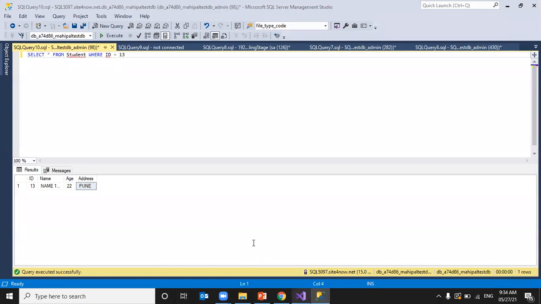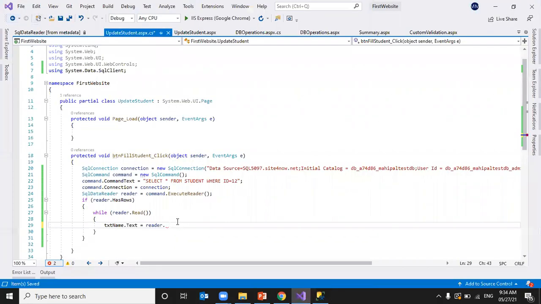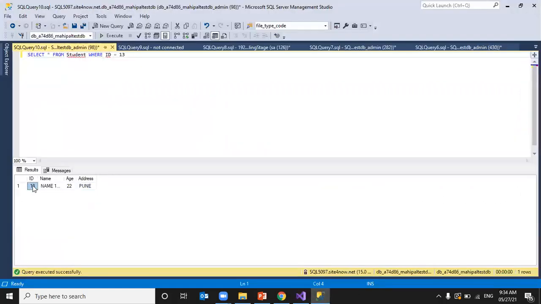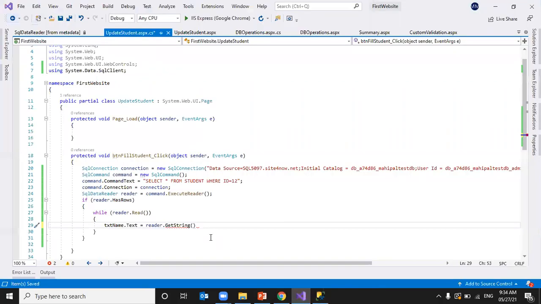So I'll read that now. I know that name is of string type, so I can use get string. The index starts with 0: 0 is the ID property, 1 is the name property. So I have to give index 1, to read the value from the second column. The index value will be 1.